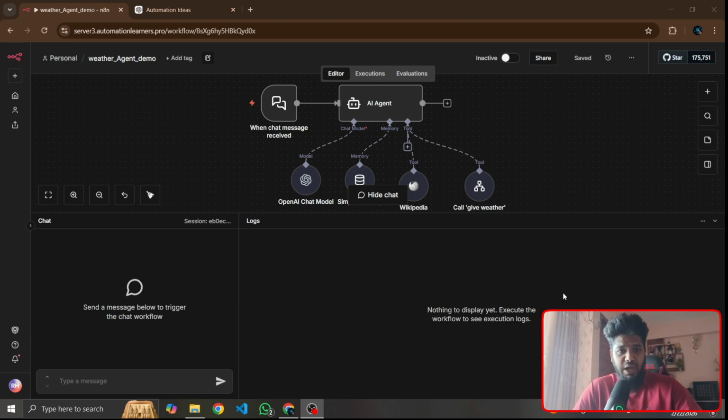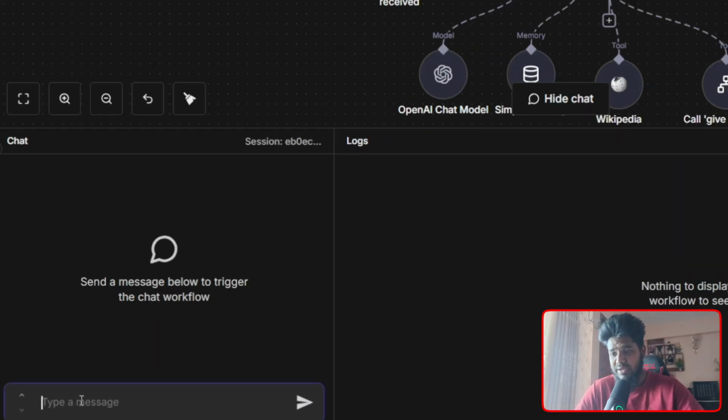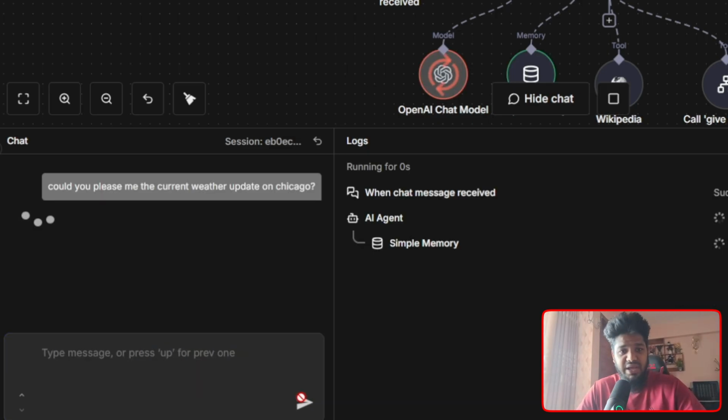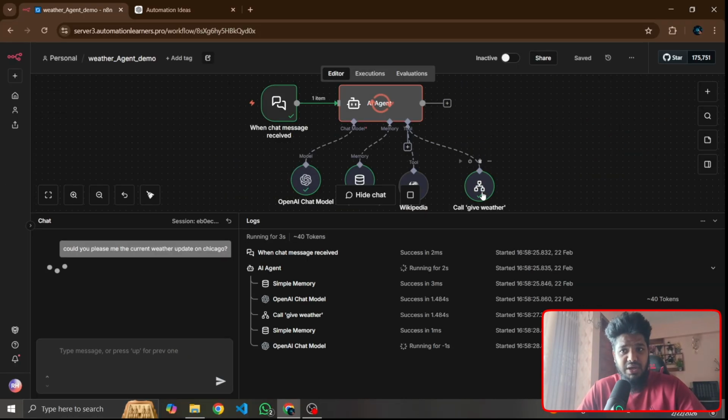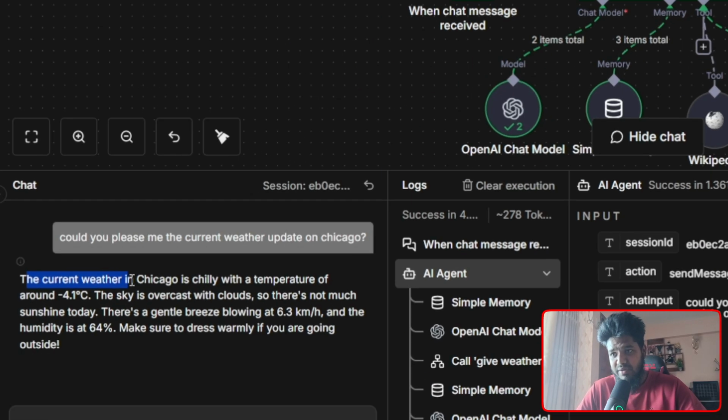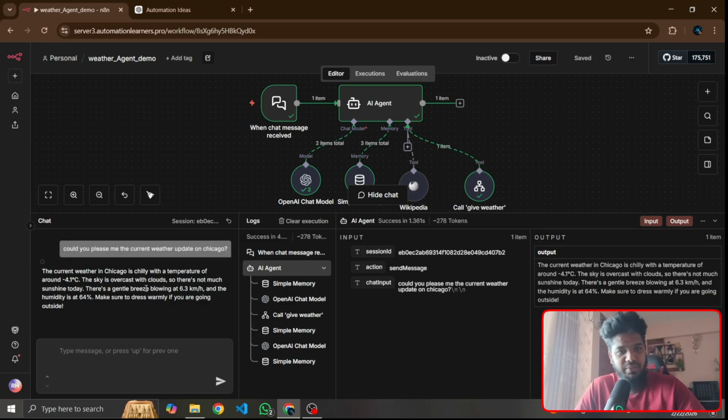Hey, in this video, I will show you how you can create a workflow which can get weather information from a website. Like if I ask, could you please tell me the current weather information in Chicago, then it will give you the answer from the different workflow which I created in n8n. It said the current weather in Chicago is chilly, the current temperature is minus 4 degrees, and everything is provided in this workflow.